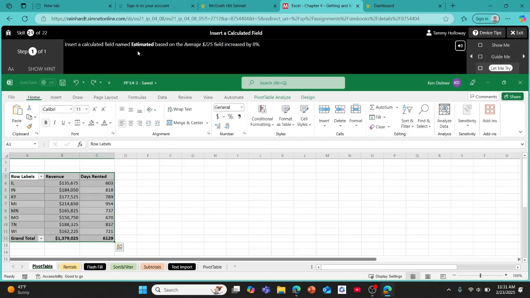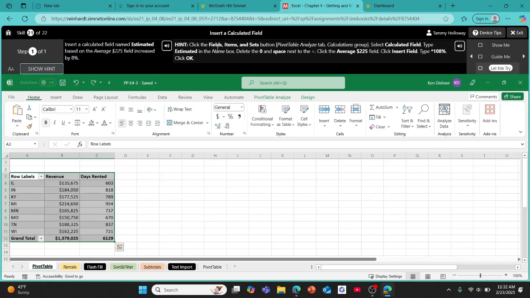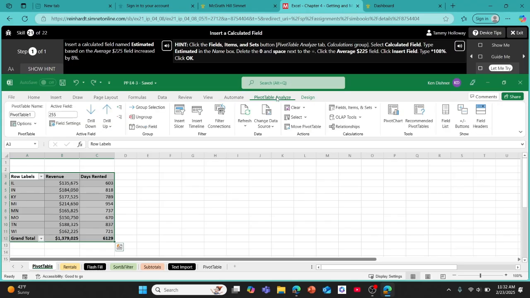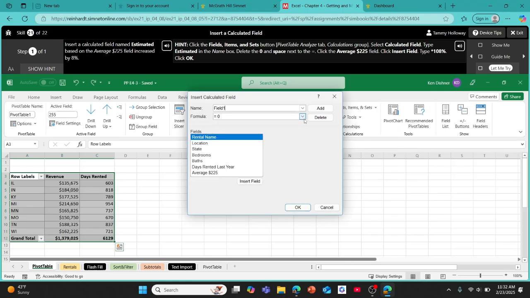Insert a calculated field named Estimated based on the average 225 field increased by 8%. Hint. Click the Fields, Items, and Sets button in the PivotTable Analyze tab, Calculations group. Select Calculated Field. Type Estimated in the Name box.